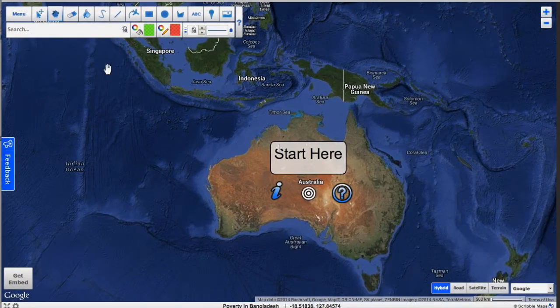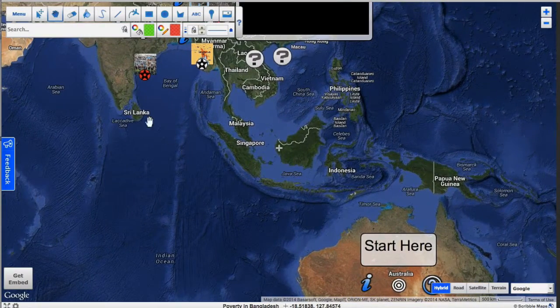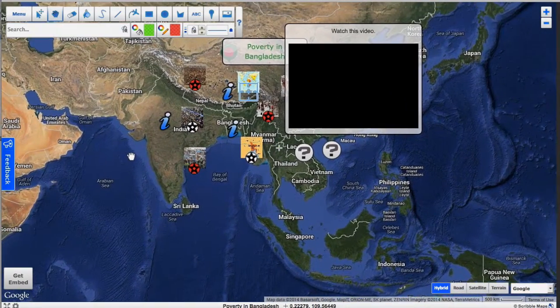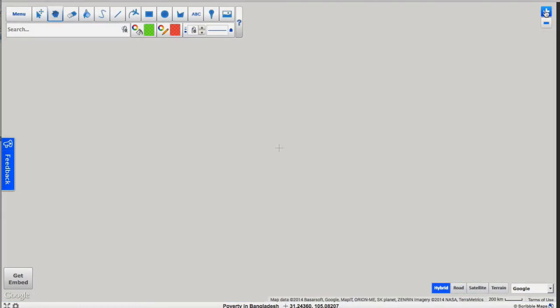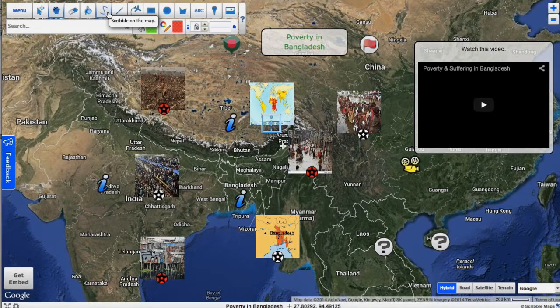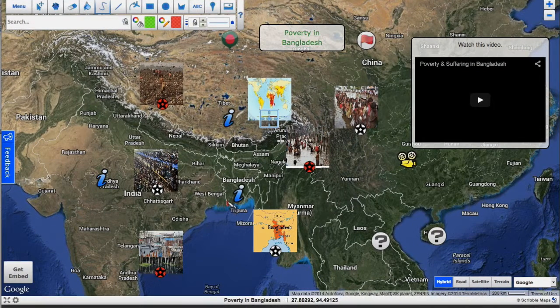Now, Scribble Maps isn't called that for nothing. You see, another feature that can be augmented into the learning task involves, of course, scribbling over the map. In this particular case, students are using the drawing tool to help them identify the border of Bangladesh. This will support the students with studying their chosen country in greater detail.